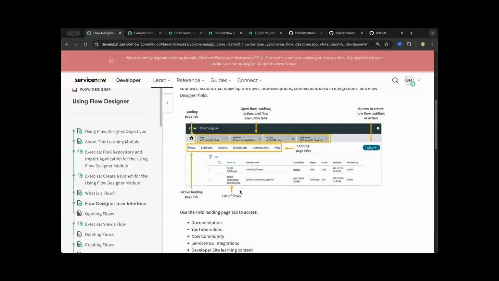ServiceNow has out-of-the-box flows created for you depending on what module you have. That's one of the powers of ServiceNow: you have templates already that you can utilize. You can copy and use that as a template, deactivate it, and edit it as your starting point, so you're not starting from zero.